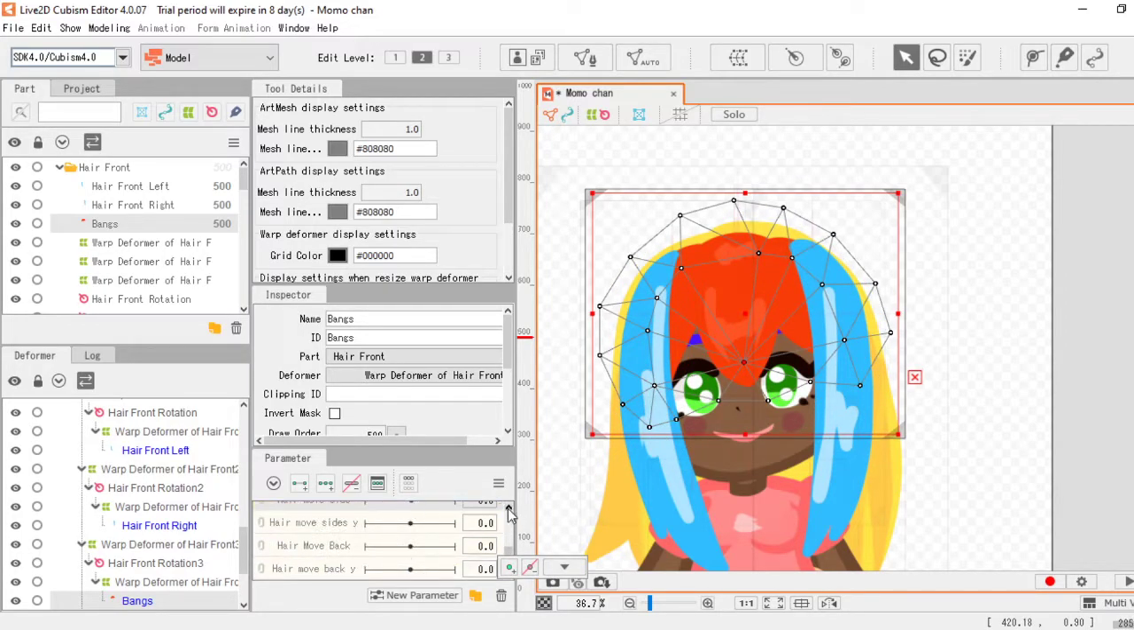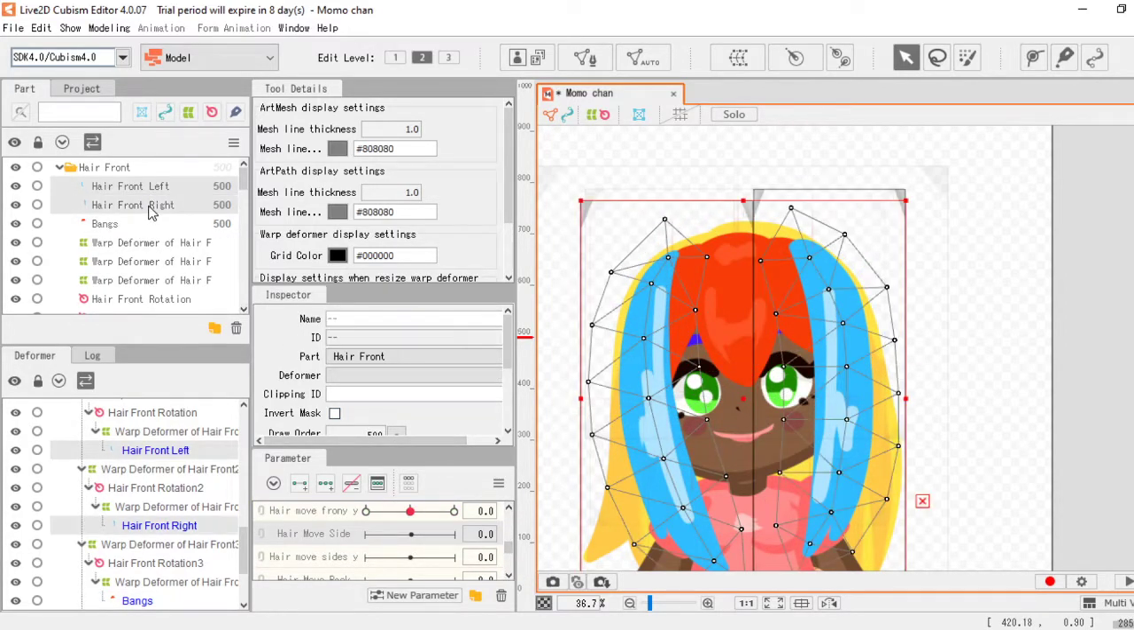Now the side hair X. So from left and right, we're gonna do that. Add the keyforms.